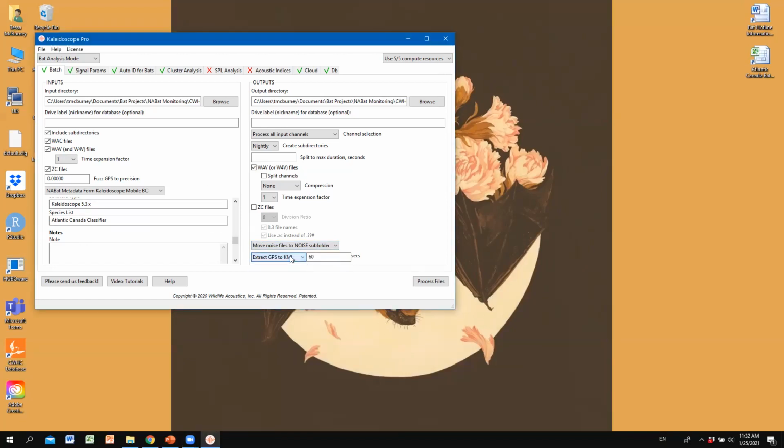So extract GPS to KML will allow the GPS file to be opened directly in Google Earth. It will allow Google Earth to be able to open that file. You can also select extract GPS disabled if you don't want to create a separate GPS file. I'm going to select extract GPS to CSV. That's just a standard that we often leave it on.